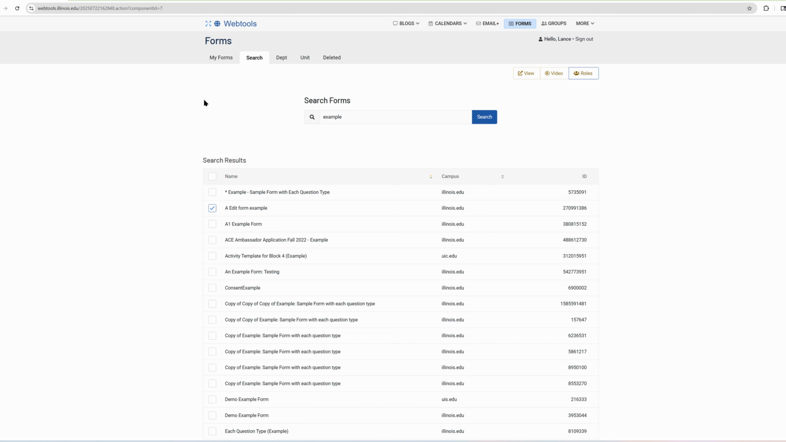Also, as a quick note, let's say you're trying to get access to a form, but everyone has left. The administrators are no longer with the University of Illinois. What do I do? Well, once you've verified that no one is here anymore, then you can take the ID, highlight it, copy it with Control-C, and use the Contact Us form at the bottom of all the Webtools screens, and contact us and ask us to give you permissions to the form.